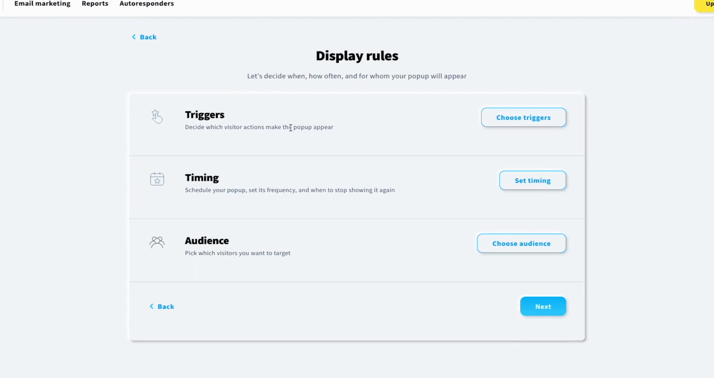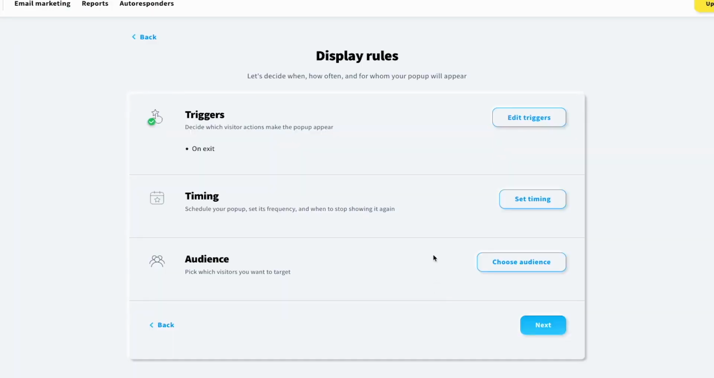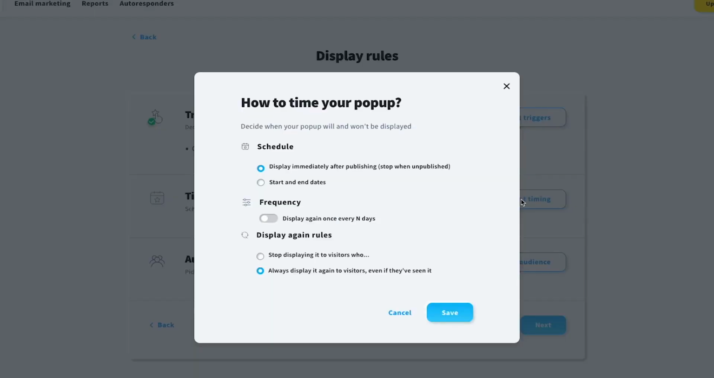First, what will trigger the pop-up? You can see all the options here, and to showcase it to you, I'll target people when they want to leave my page. Click to enable and save. Let's now choose how often the pop-up should appear. I will choose to display immediately.